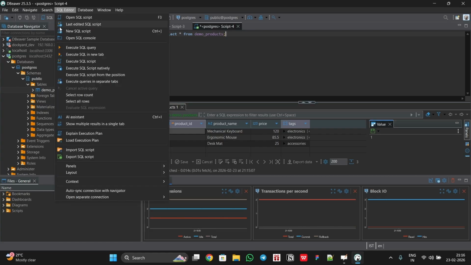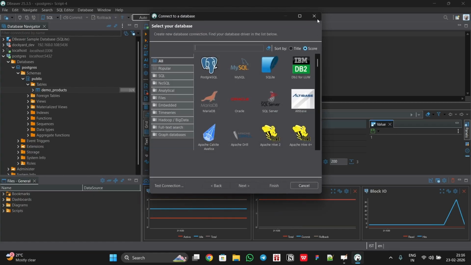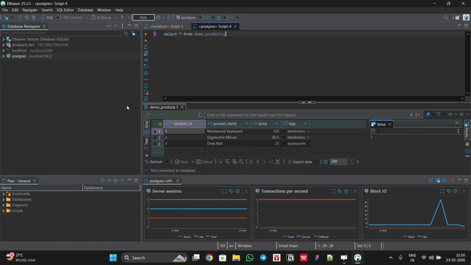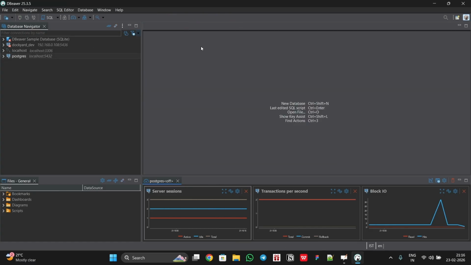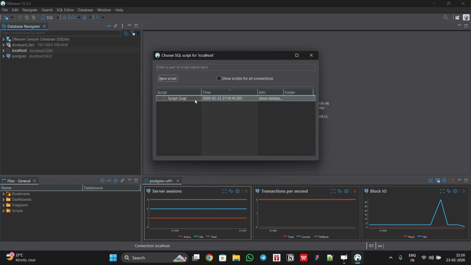Within the SQL editor, multiple things are there, right? Import, export, SQL queries, AI assistants, and everything is there. Database, new database connection, if you want to do that, even if you click here, this opens, right? So driver manager is there, disconnect all. If I click on disconnect all, it will disconnect all the databases, right? Everything is disconnected now.